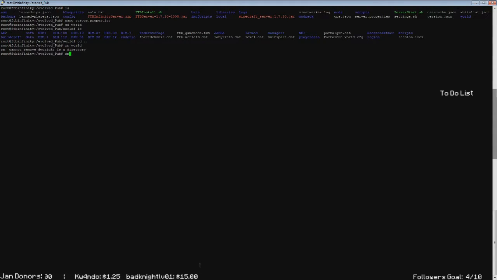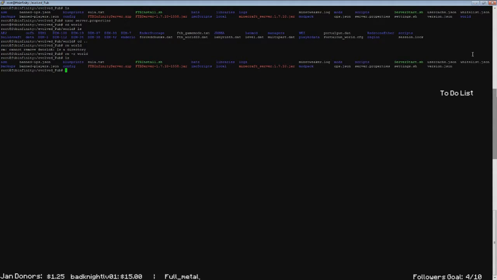So instead we do rm -r, meaning recursively, and then tell it to delete world. Now it's going to go once again through every single directory and get rid of each file until it can delete the directory. So if we ls again, world is now gone. Okay.